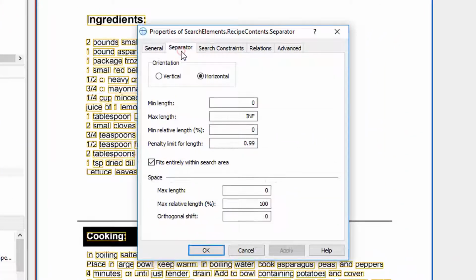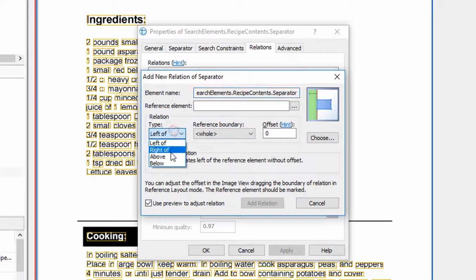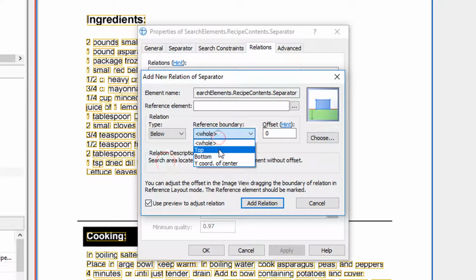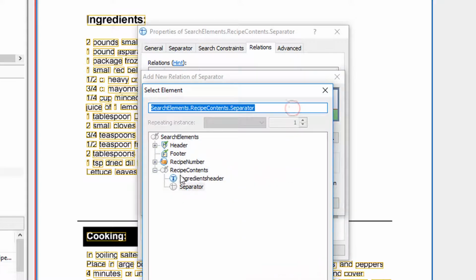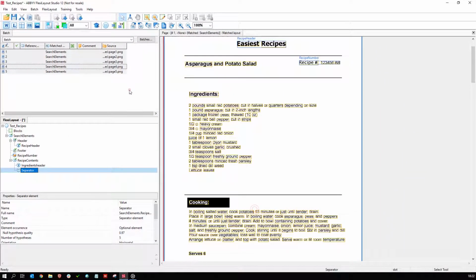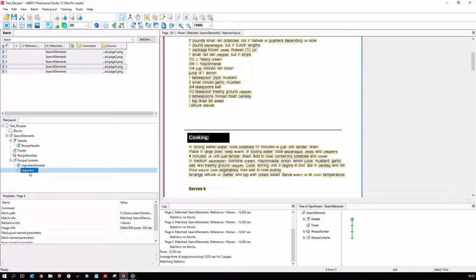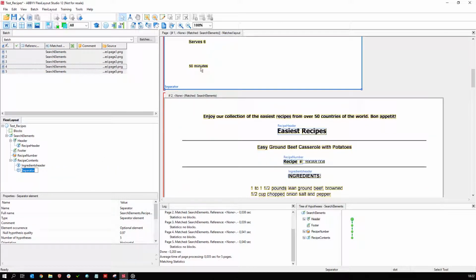On the separator tab, we specify the orientation of the separator to be horizontal, and in the relations tab, we specify the search constraints to be below the name ingredients. We click Apply and OK, then try matching the flexi layout. We notice that in some cases, the program treats the lower boundary of an image as a separator.